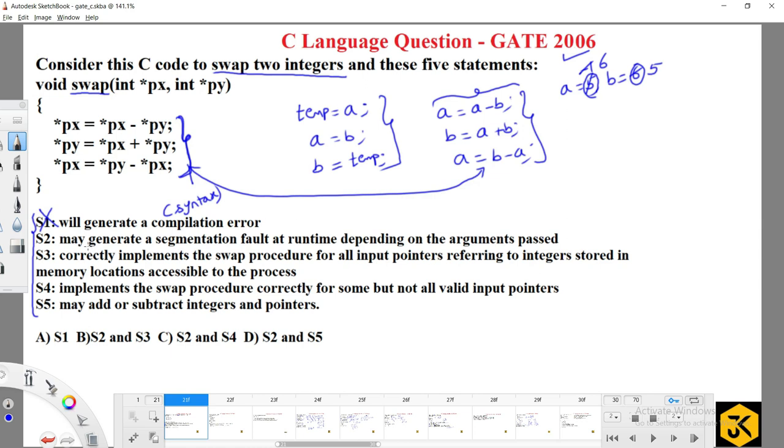Okay, coming to the second statement: may generate a segmentation fault at runtime depending upon the arguments passed. Guys, here you have to understand the meaning of segmentation fault. It is also a kind of error, when you are trying to access a part of the memory where you don't have any permission to access it, then you will get a segmentation fault error.